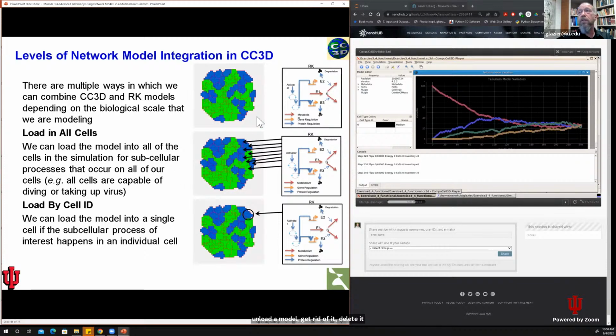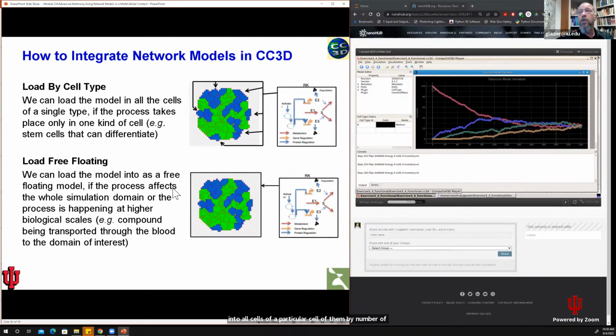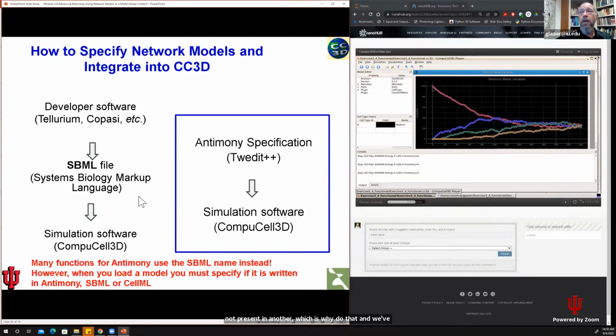CompuCell lets you load a free-floating model, load a model into all cells, or load into a particular cell by the number of the cell, cell number 97. More usually, we load into a particular cell by cell reference. We can load a network into all cells of a given type. One type of cell might have a signaling mechanism that's not present in another, which is why we want to do that. And we've already seen free-floating models. The network itself could be specified in Antimony, the way we've done it. If you use SBML or some of these other language specifiers, you'll have to use a different editor to do it.